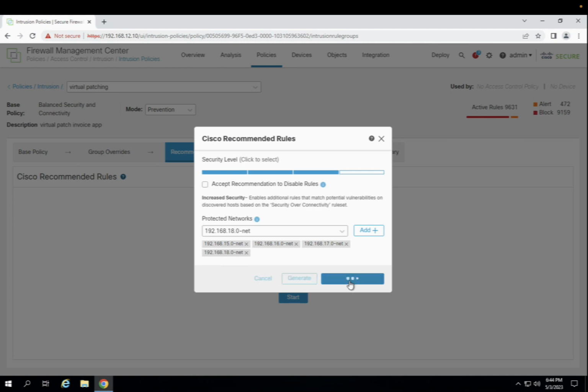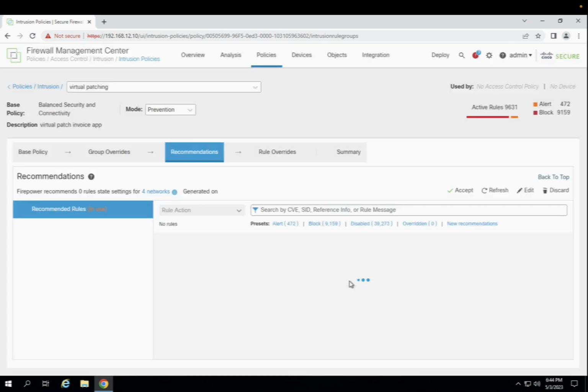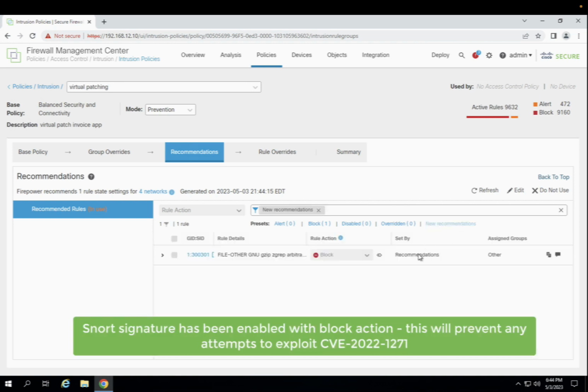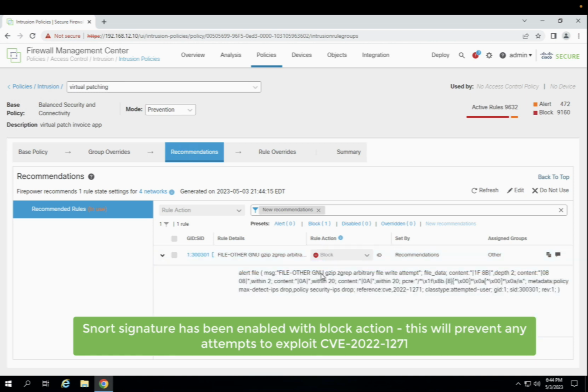As an outcome of this, what we expect is that snort signature should be activated, and that is exactly what we see here. The snort signature for the particular CVE that we were interested in is now activated with the block action.